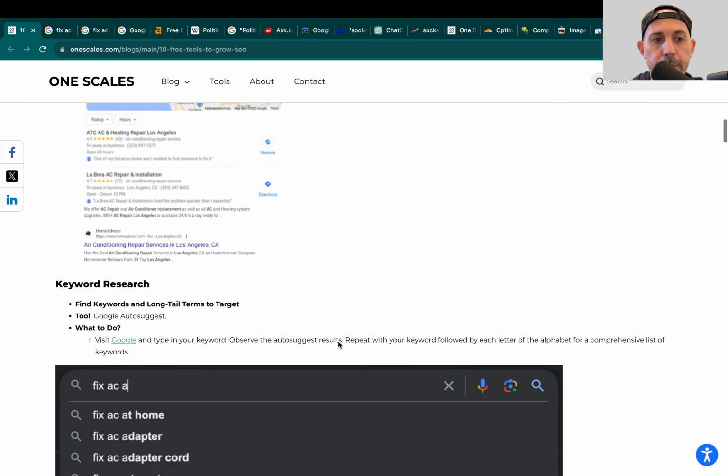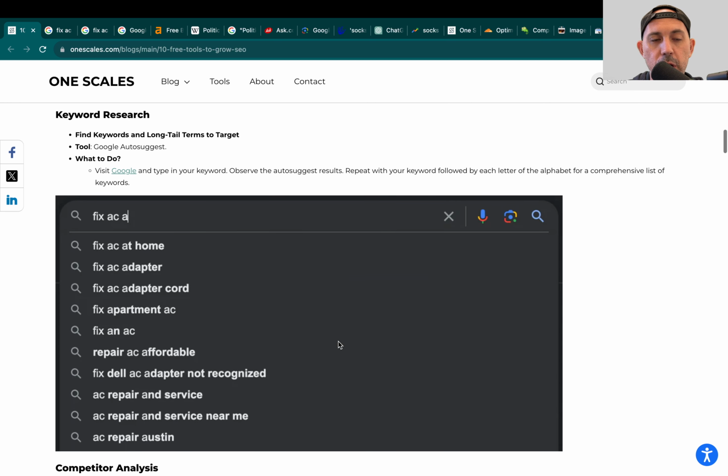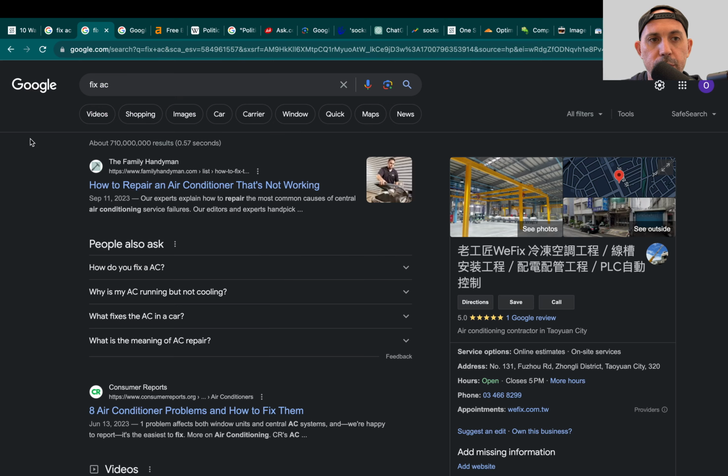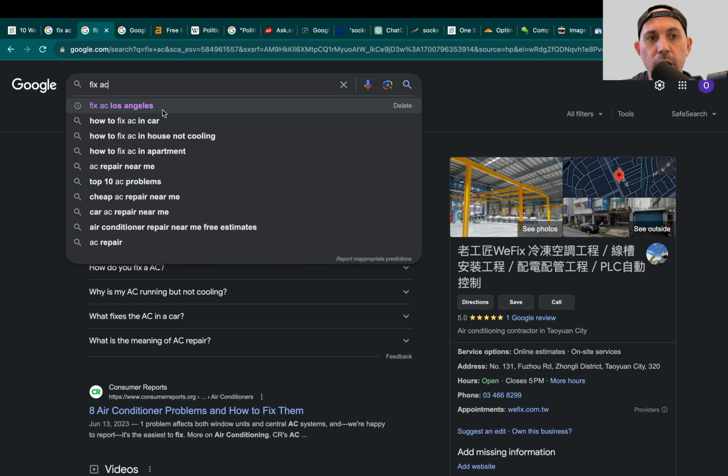Okay. The next one is your keyword research. There's a lot of tools for keyword research. We're going to cover 2 different types of tools. The first one is the auto suggest. It's very, very simple. If you go and you're typing in fix AC, for example, as your term, you'll be able to see the auto suggest. These are the other popular ones that Google thinks you might want to search for. So now you have all these keyword ideas that you can add to your keyword list.